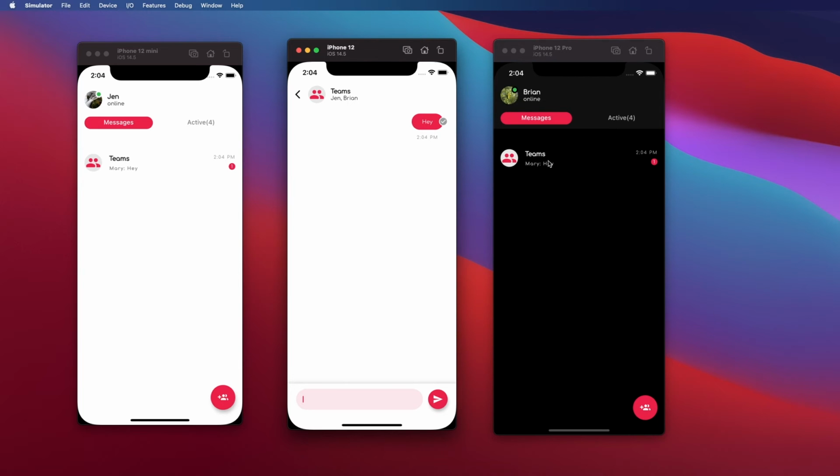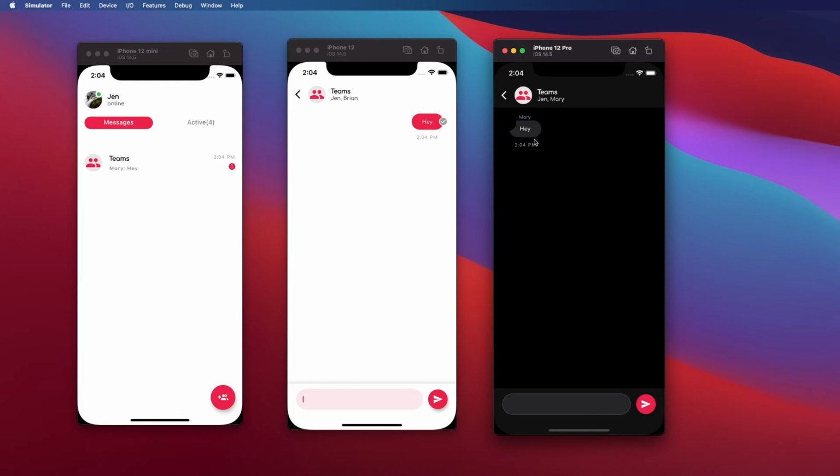And so if we go and open this message here on Brian's screen, we should see that message from Mary, and the name is displayed here and is color coded. And similarly, if we open that message on Jen's screen, we will have that color code there.